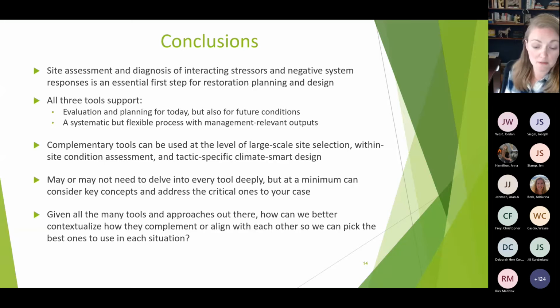These tools can be part of a complementary process that works stepwise to get an overview of the landscape level, exposures and responses, like we talked about, level 1 with the relative vulnerability framework. Level 2 with site-specific condition assessments that we could deploy using the WATCH tool, and then how to incorporate climate smart design in tactic selection, which we saw through the adaptation design tool.